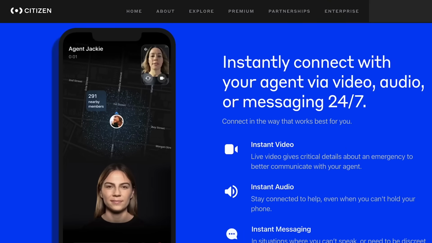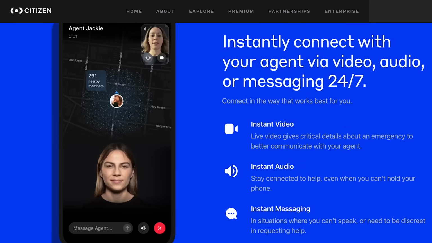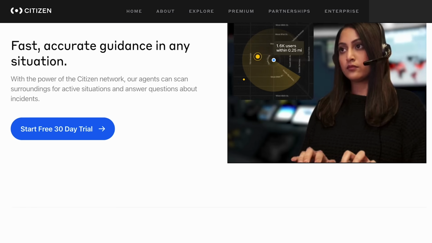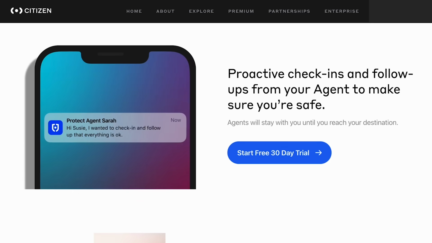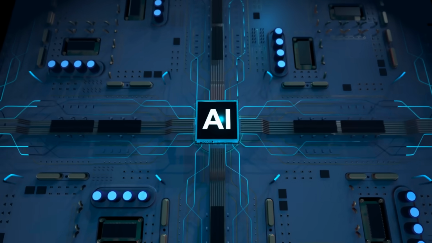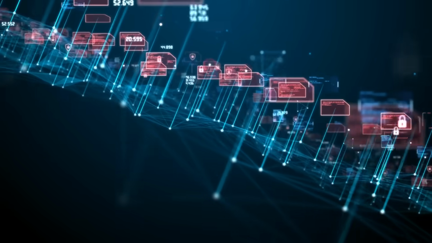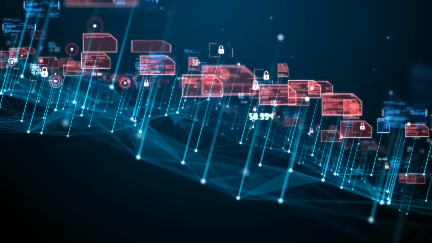Premium gives you 24/7 access to live safety agents who could stay on the line with you, monitor your trip, notify your emergency contacts, or escalate to 911. There's even a feature called distress detection, which uses AI to listen for panic sounds like a scream and auto-connects you to help. It sounds nice in theory, but the privacy implications are definitely worth thinking about.